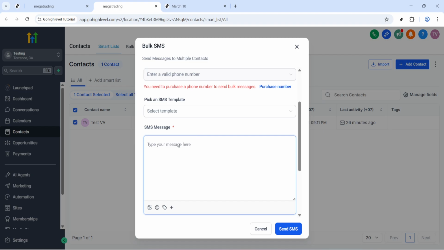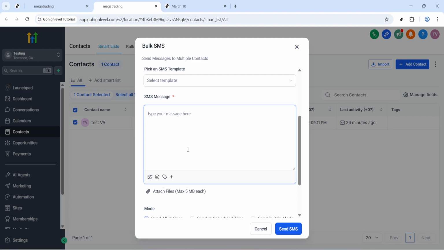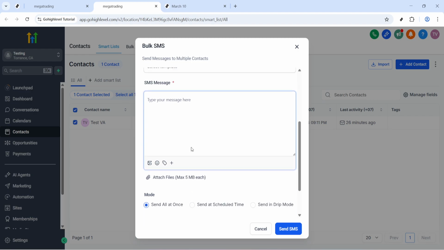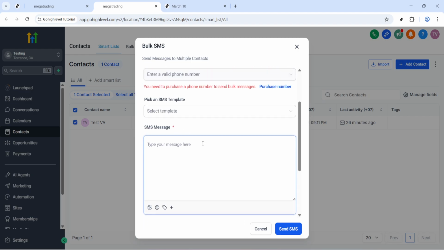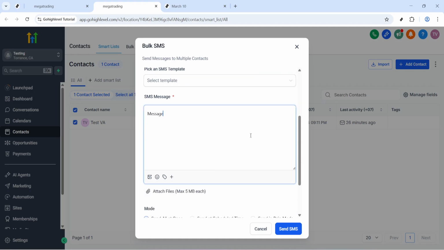Type or refine your SMS message. Keep it conversational and direct. Include your business name for clarity and use a single, strong call to action. Aim to stay concise to limit message splitting, avoid excessive punctuation or all caps, and consider including opt-out language. For example, reply "stop" to opt out if your region requires it.